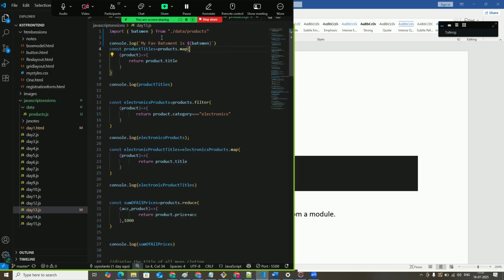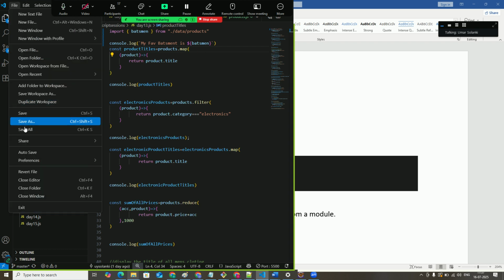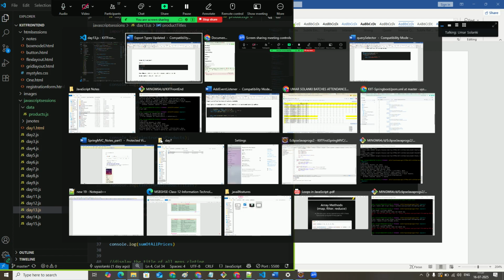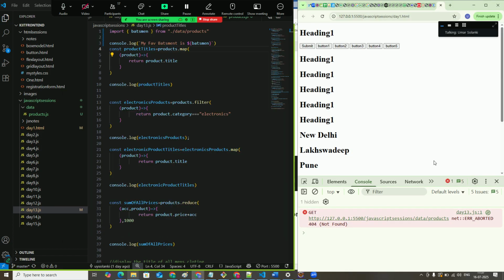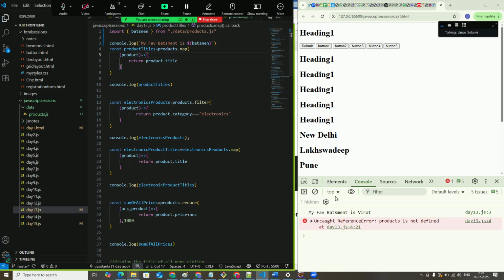Okay. So once you have become the module, now you can export. So I'll just do a save all once, and let's go back to our document. Let's do a refresh and see what it says. Data products.js, right? You have to give the extension .js. And now it says my favorite batsman is Virat. So it has imported Virat from there. Like this, I can import all the others also.